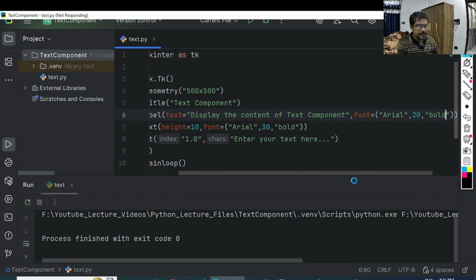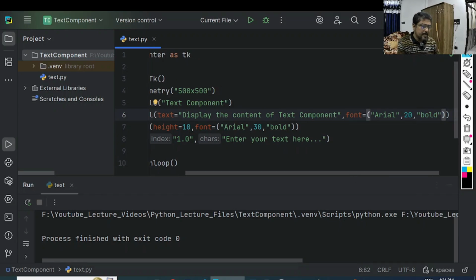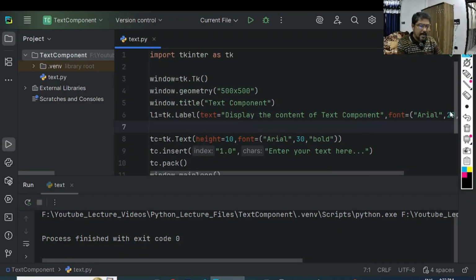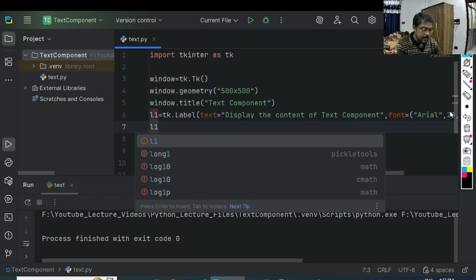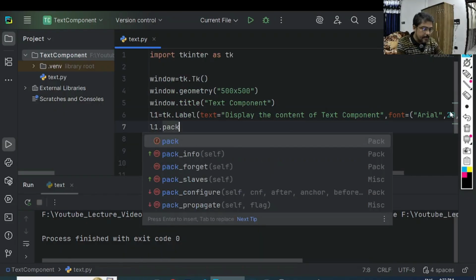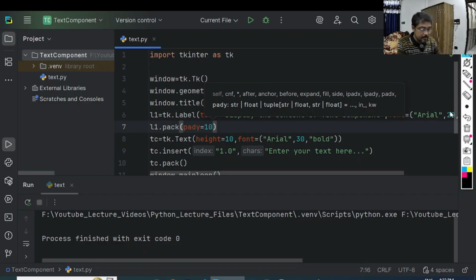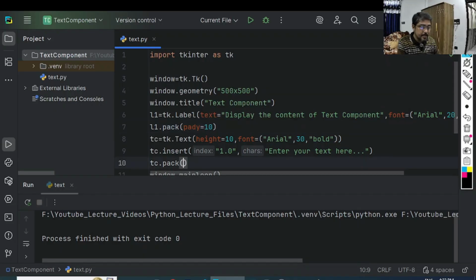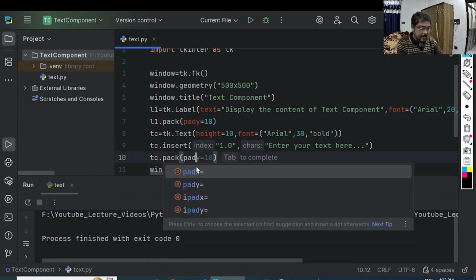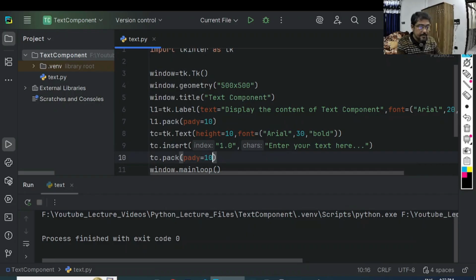What else we have to do with the label? After creating the label, we simply have to add this label to the window. So L1.pack, and we will have some vertical margin, that is pady. If you went through the previous lecture, you are clear with pady. Similarly, I am also using pady with the text component. When I am packing this text component, this pady basically adds some vertical gap.